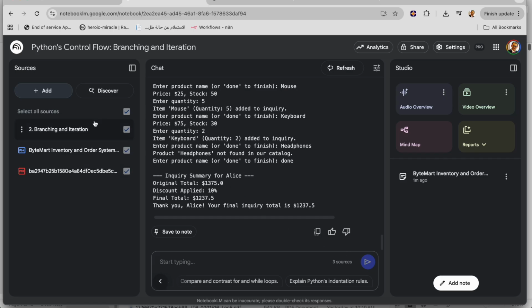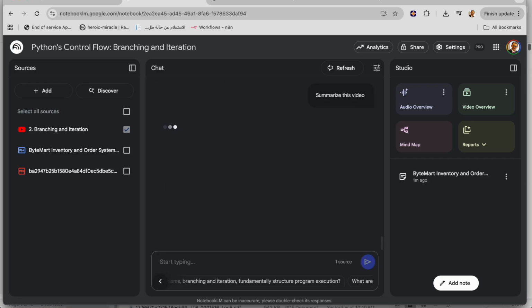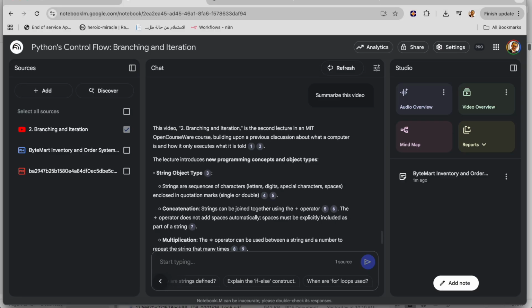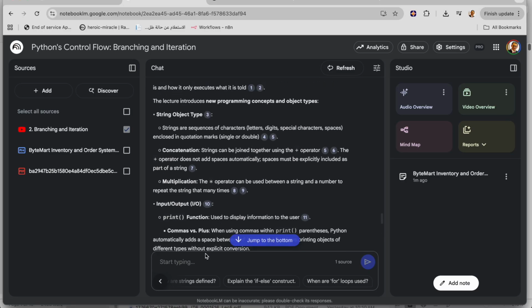So you can see now I have three sources. The chat I'm doing here is with the three sources, but if I want to do it with only one source, I need to deselect those I don't want to include. For example, here it says summarize this video. Now it talks only about the video because the only one connected is the YouTube video. So it will go and summarize it for me.